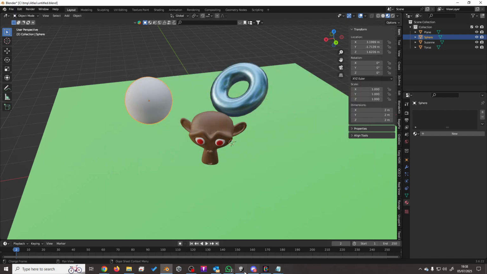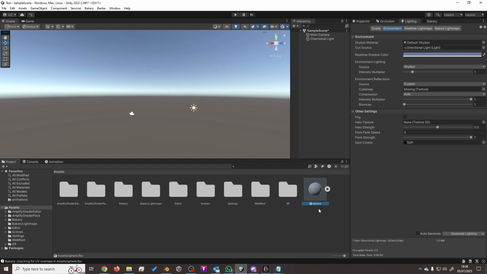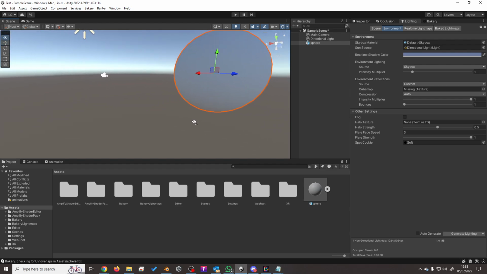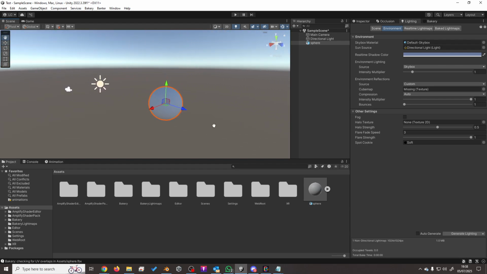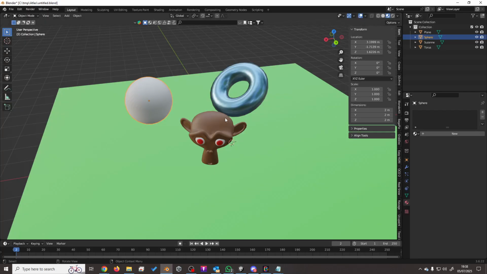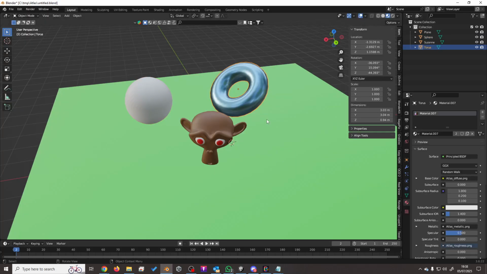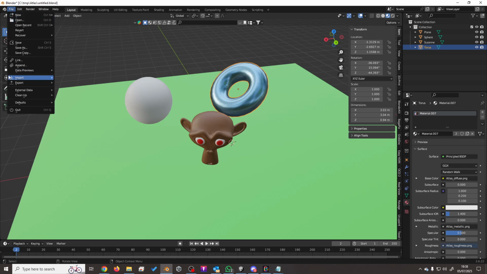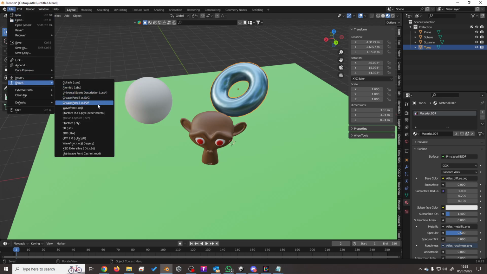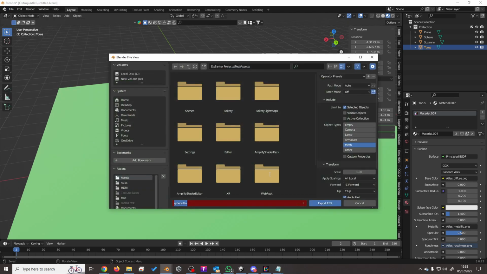Export. So now if I go back to Unity, there's my sphere, which I can bring in. And I can press F to zoom in on it. We know that's working fine. Torus, same again. File, export, FBX, torus. We've already got selected objects and mesh in the right folder.